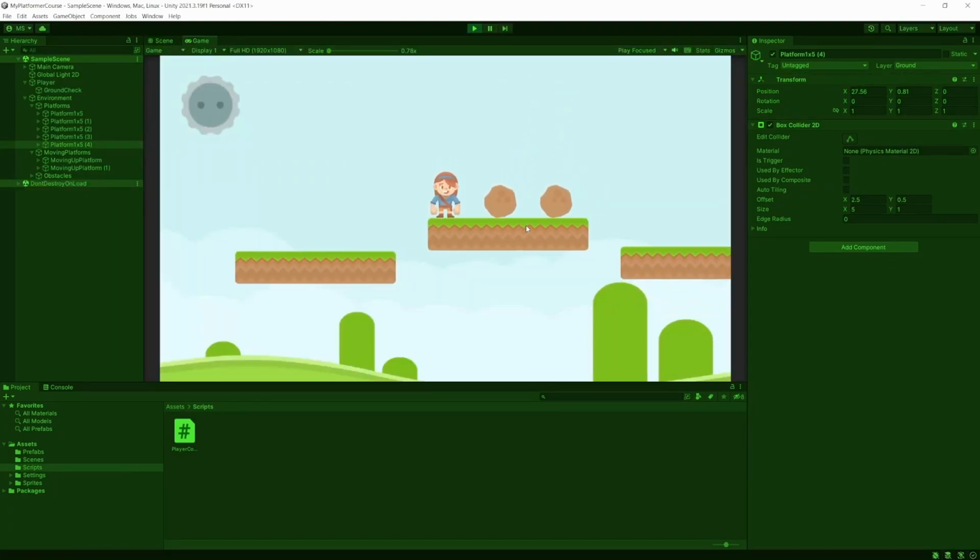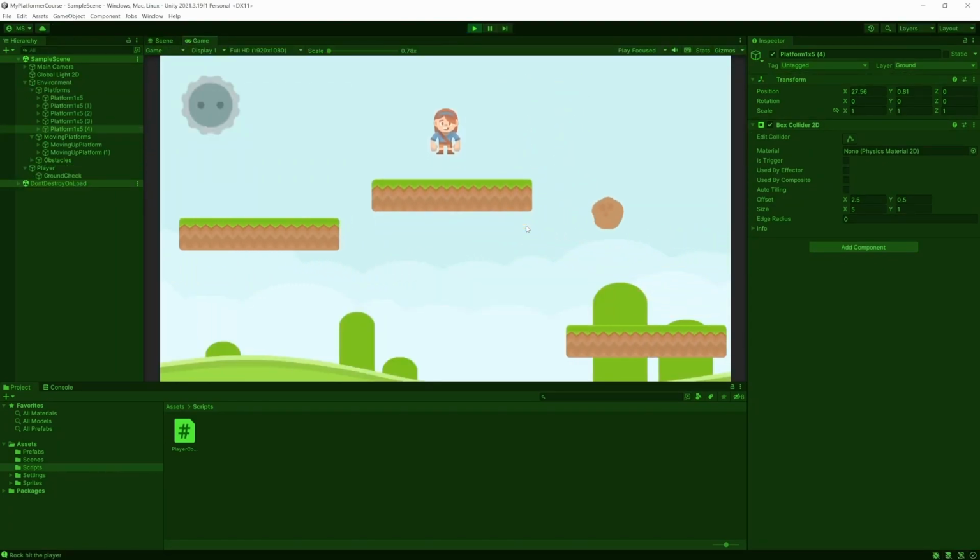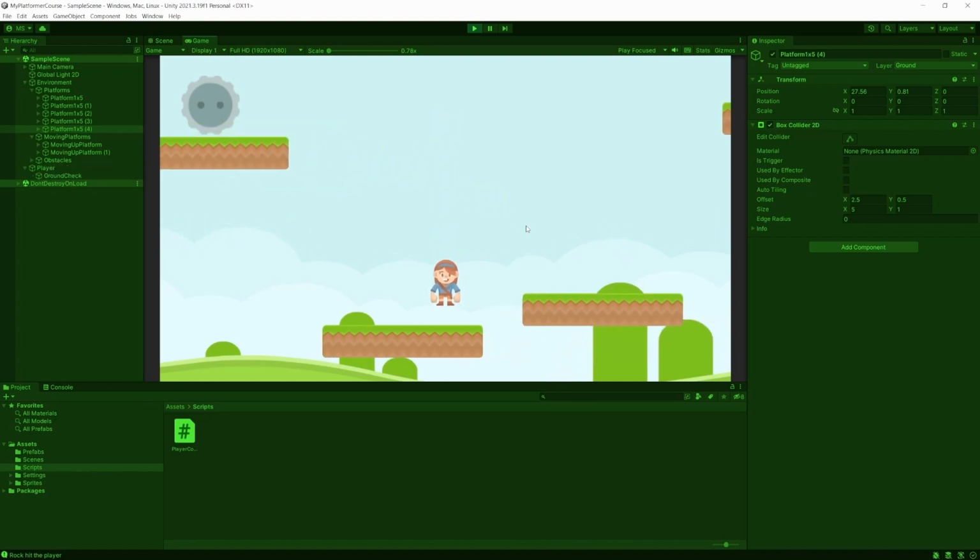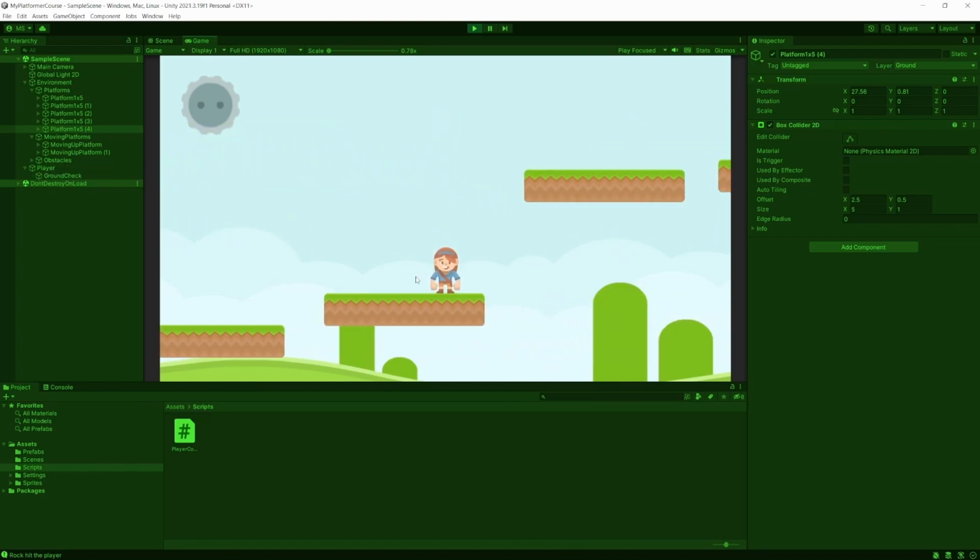And this is where you get to be creative. Start making your level and build it up a little bit. Have some fun with it. So now we're starting to get a bigger level.